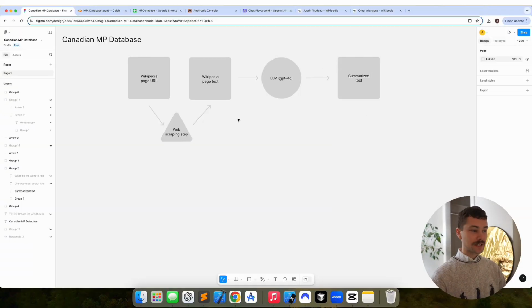So we can answer questions like, what's the most popular university for MPs to attend? Or what's the most common job for an MP to have prior to entering politics? So let's jump in. We'll start first with our system design.